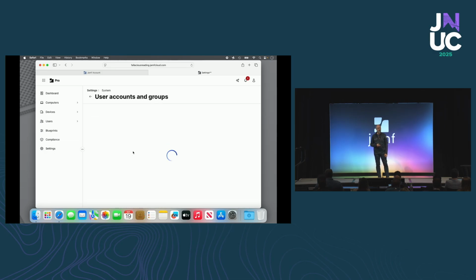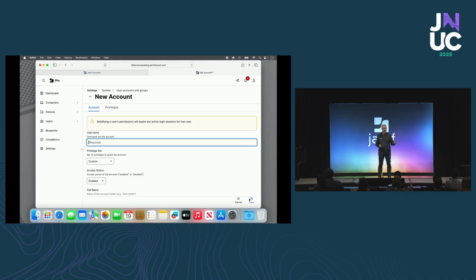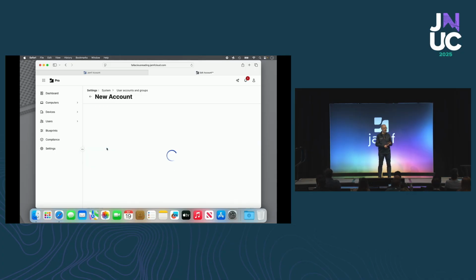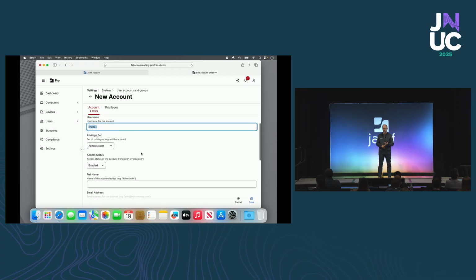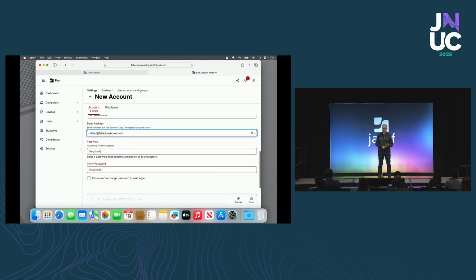I'm going to create a new standard Jamf Pro user account for Carl, who's a junior administrator. I'm going to fill in his username. I'm going to make Carl an administrator. I'm going to provide his full name. I'm going to enter his email address from Entra ID. And I'm going to provide him a password that meets Jamf Pro's password complexity requirements, and then I'll save.